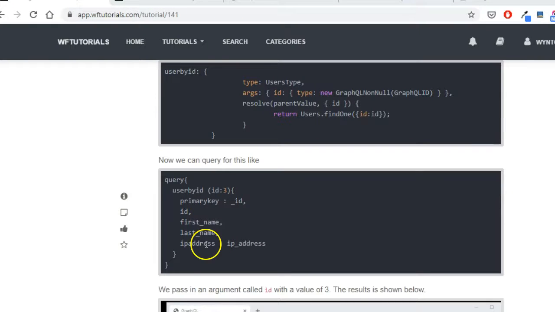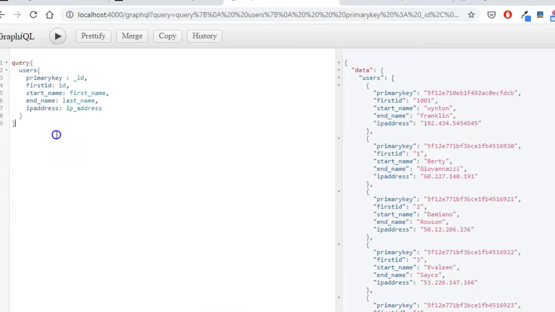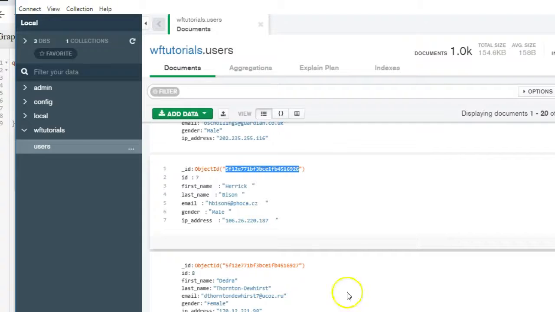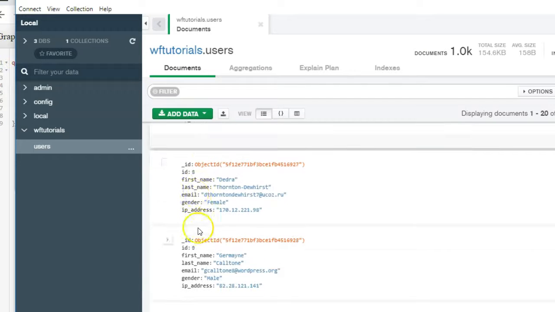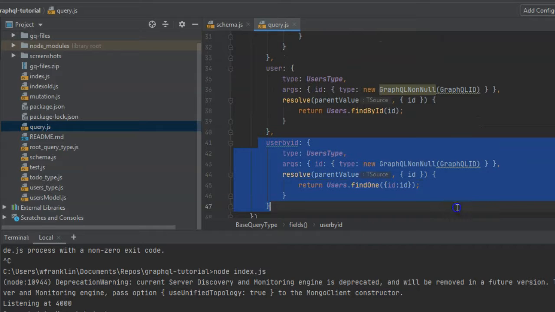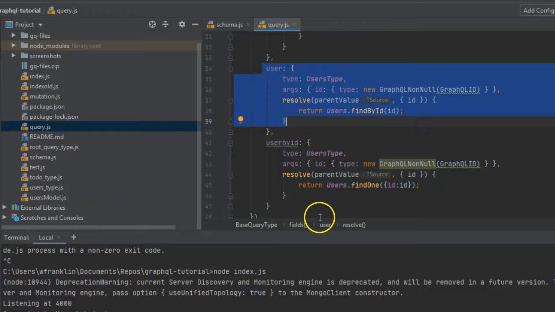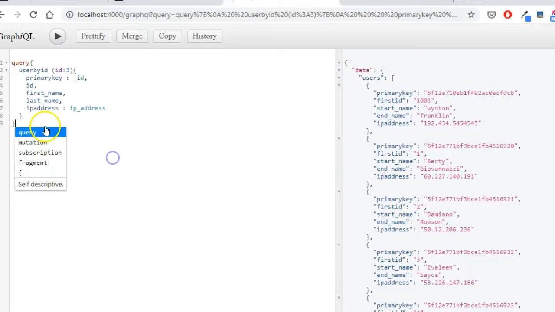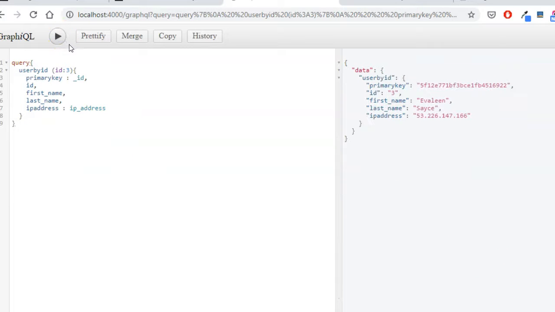Now we actually created a different kind of query, user by ID. This was because we have our own IDs within our objects instead of the auto-generated one. So we created one called user by ID. This is how we created it. It's almost the same as a basic user. And when we run that, there we go. We can change the ID.